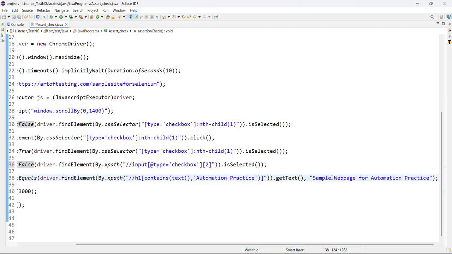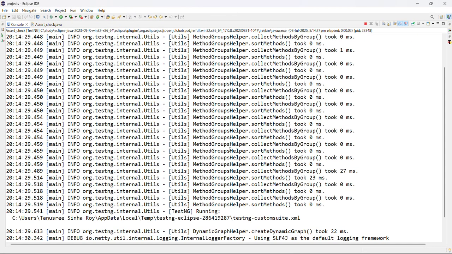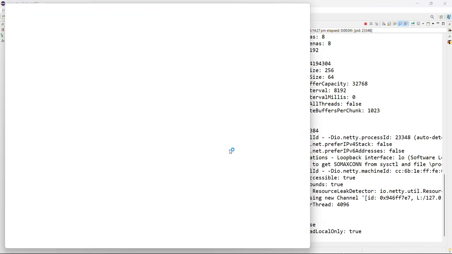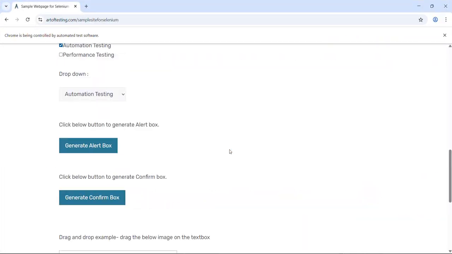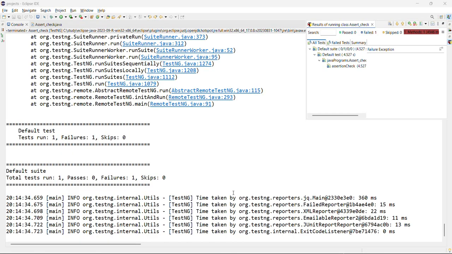So let's give something else. I'm giving some random value in the web page text. Now let's run it. Assert equals should fail. Okay, it failed. Let's see the error.